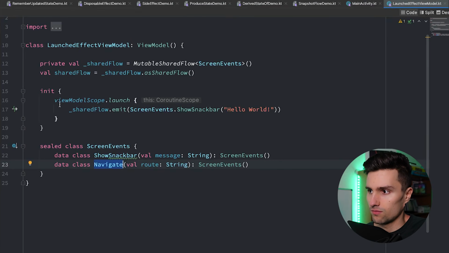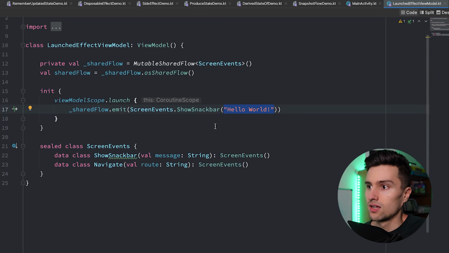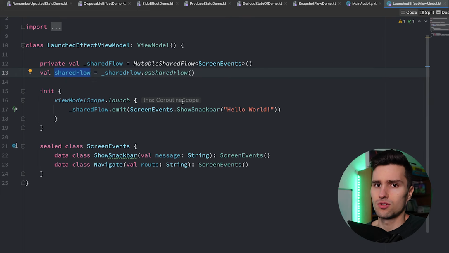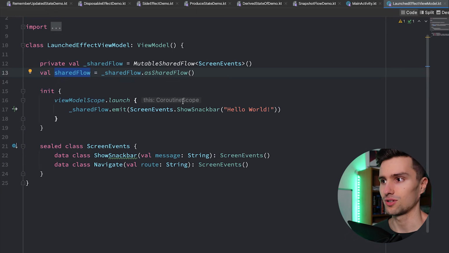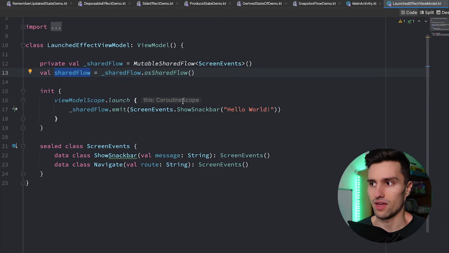So here you can see we emit a new event, a show snack bar event, and we want to show a snack bar with the text hello world on our screen. So how can we now collect this flow in our composable? Because if we would just do shared flow.collect in the composable function itself, that would be a side effect, because the collect function would be called with every single recomposition, and we can't control that.